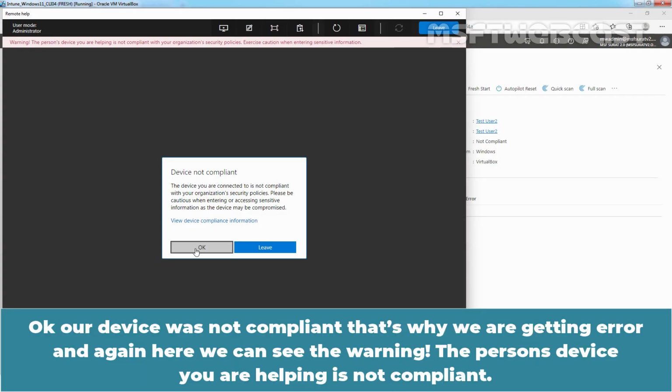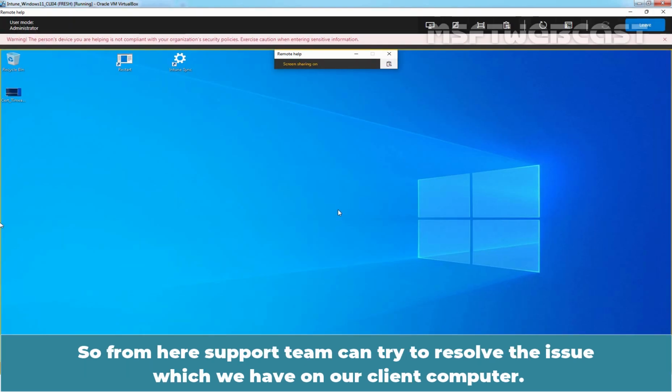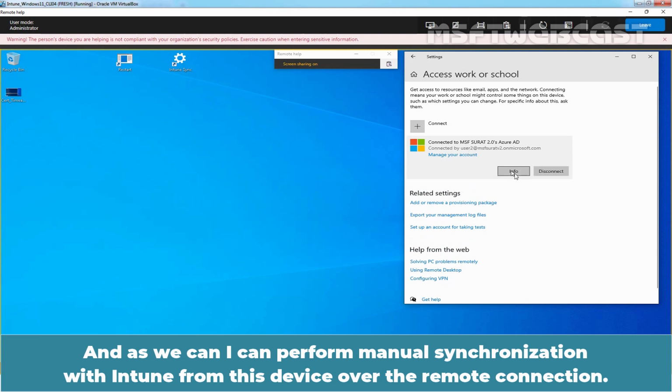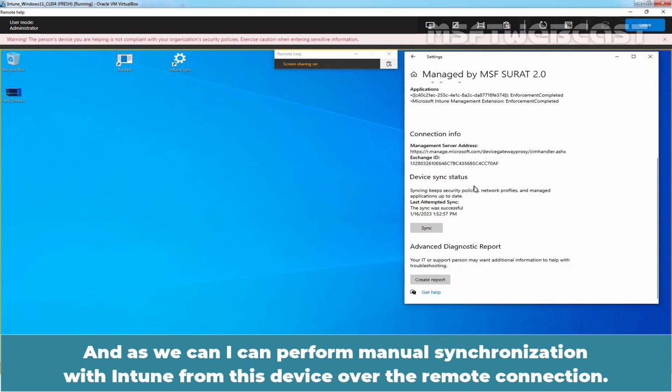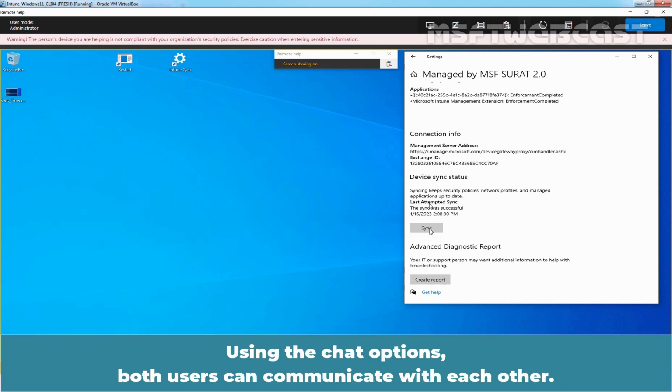Okay, our device was not compliant, that's why we are getting an error, and again here we can see the warning: the device you are helping is not compliant. So from here, a support team can try to resolve the issue which we have on our client computer. And as we can see, I can perform manual synchronization with Intune from this device over the remote connection. Using the chat options, both users can communicate with each other.